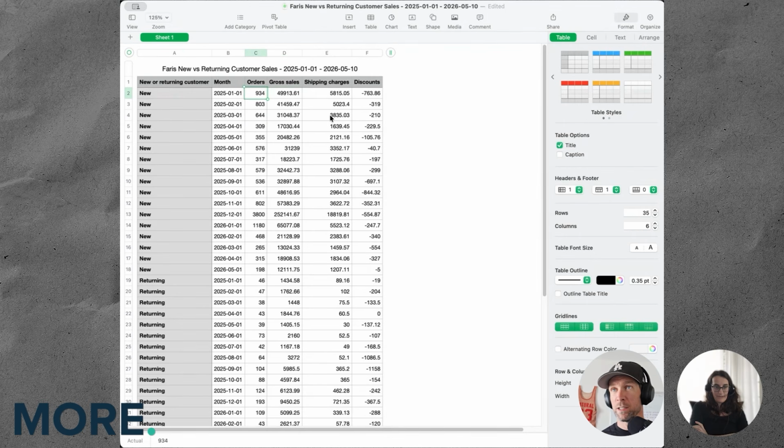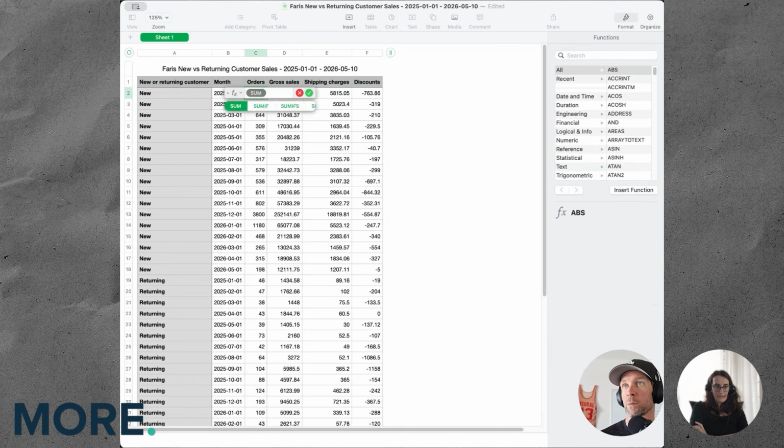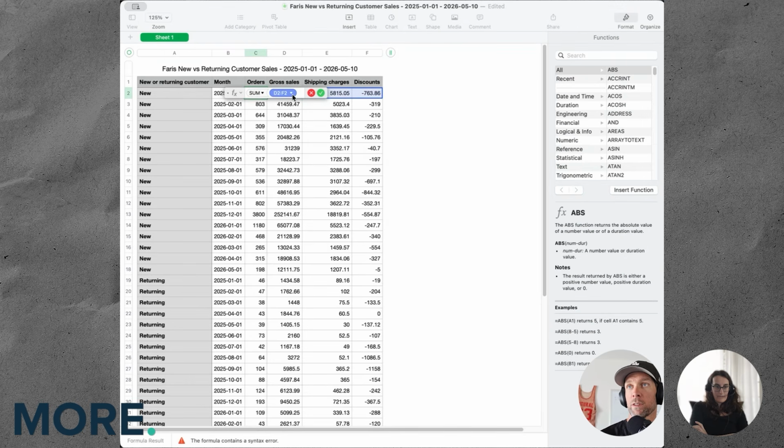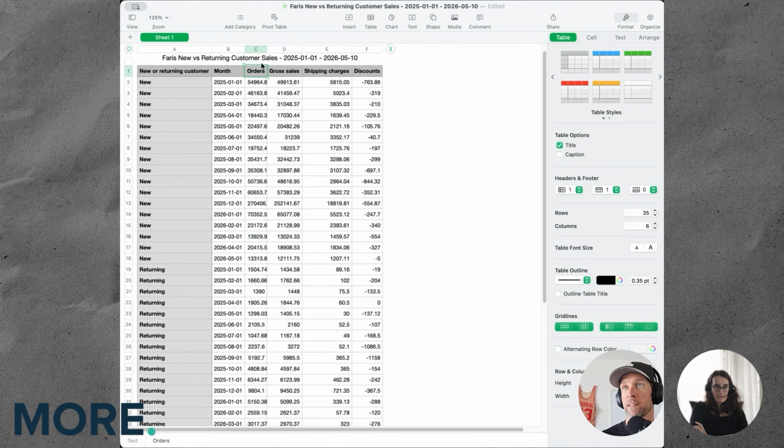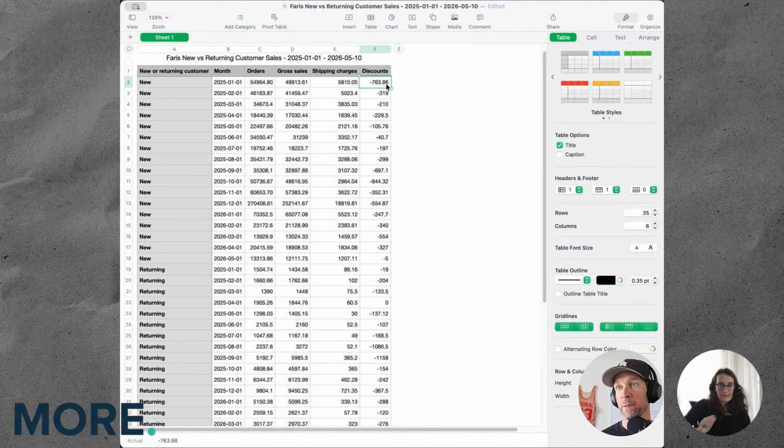What I'm actually going to do is, I don't actually need this order count right now. So I'm just going to use this as a way to sum up these three columns, because what I actually need is gross sales plus shipping minus discounts. That's going to tell me the actual amount of revenue that we received month over month, every single month, separated by new and returning customers.